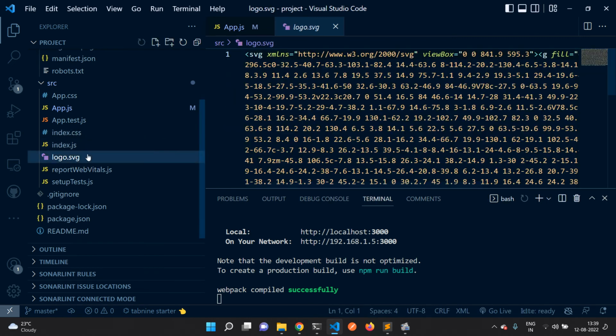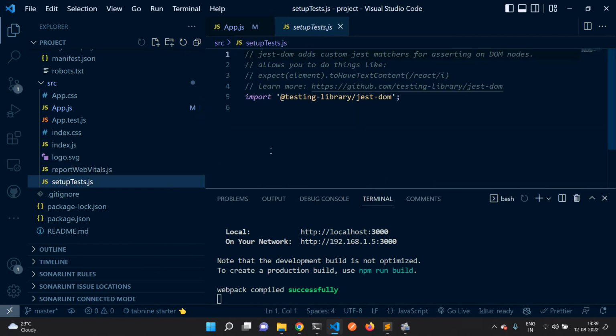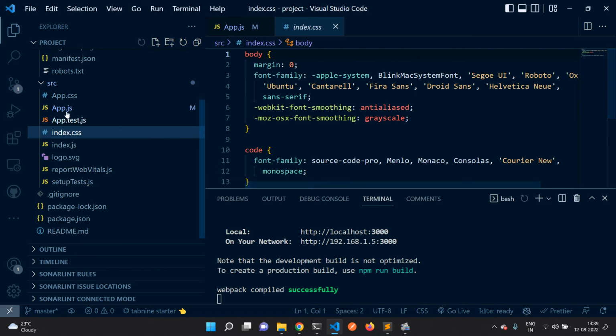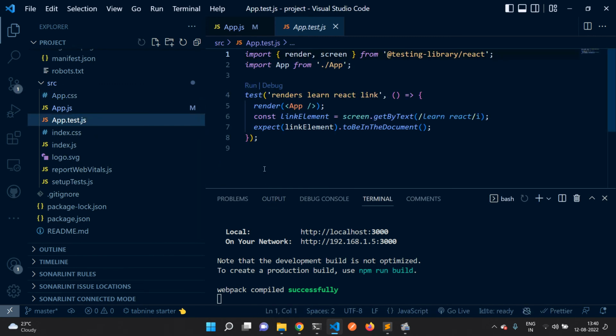And there is the logo.svg file and reportWebVitals. These are not important for beginners, and setupTests is also not required as of now. So here we only have to be concerned about index.js, index.css, app.js, and app.css. If you are involved in test driven development, then you also have to look at test.js, because all your unit test cases go here.